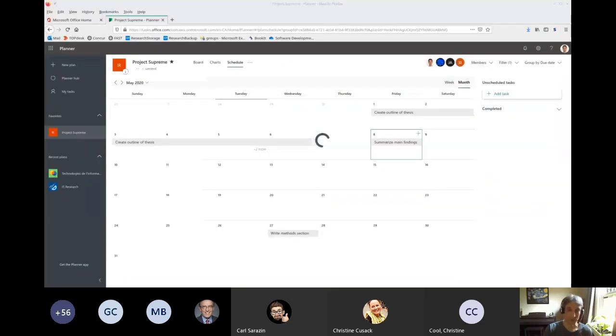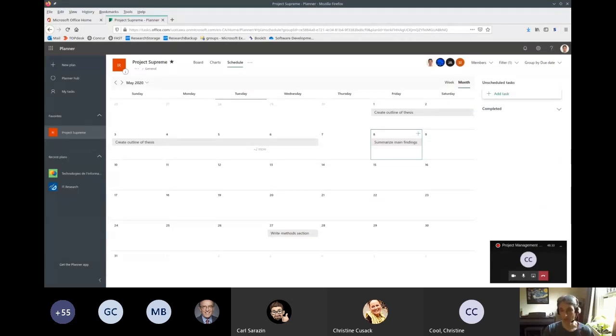Oh, right, I forgot to mention. You can also just drag tasks around. So if I don't want to have this due on the 8th, but say on the weekend after, after the weekend, I can just drag it and put it on another day. And that's very easy.